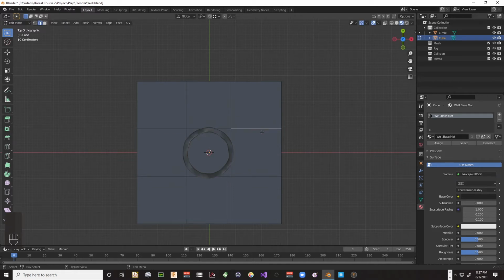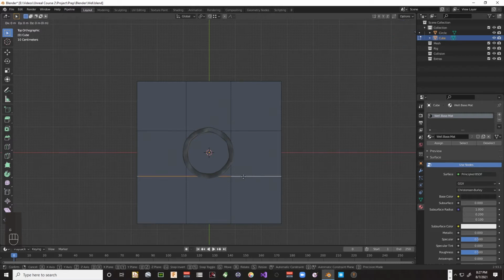Right click. I'm going to grab all 3 of these. I'm going to double tap G and edge slide that a little bit. And select all 3 of these. Double tap G, edge slide that a little bit. Then we're going to go to 1 and vertex.